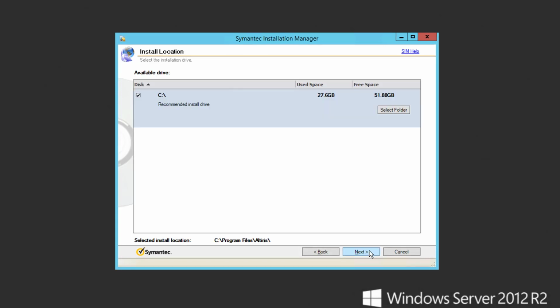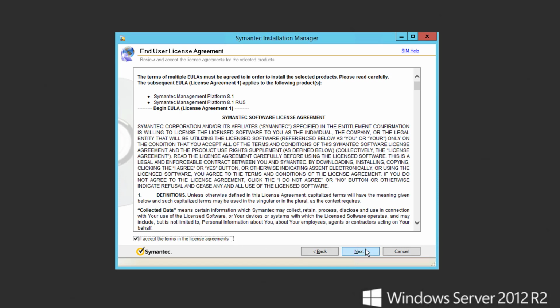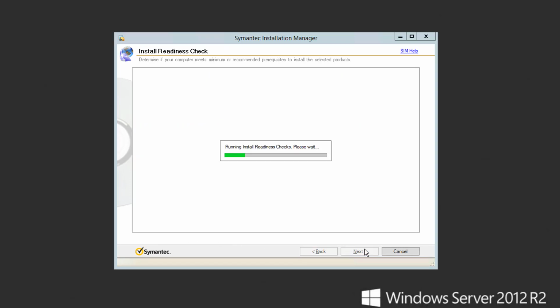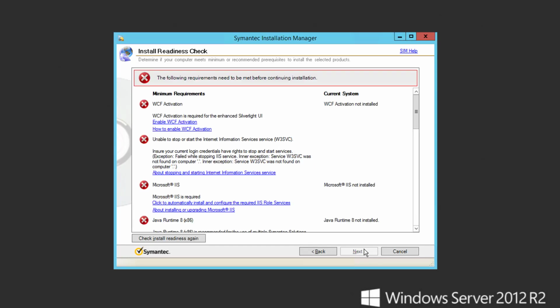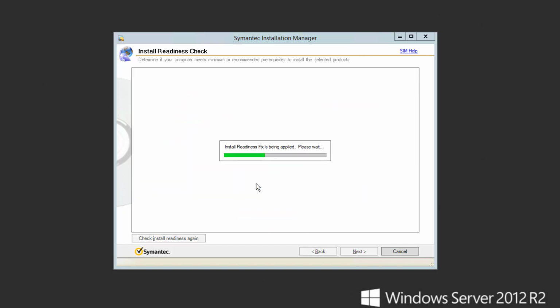Select the appropriate drive to install to. Accept the license agreement. Installation Manager will now perform a series of install readiness checks to ensure that your server meets the requirements for installing SMP. As we can see, there are several requirements that have not been met yet. By clicking on each link, SIM will automatically resolve these to ensure that the minimum requirements are met.